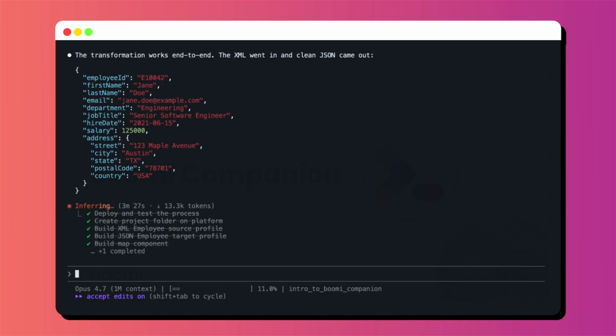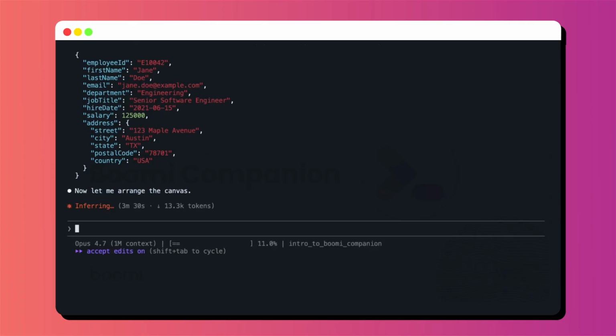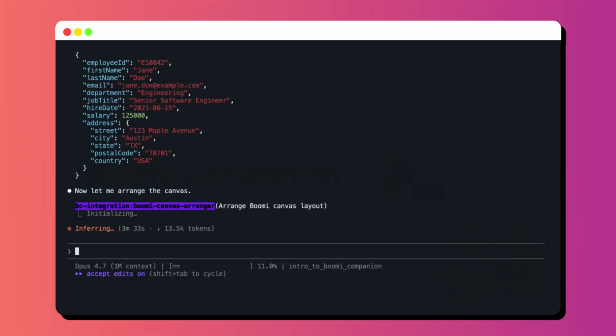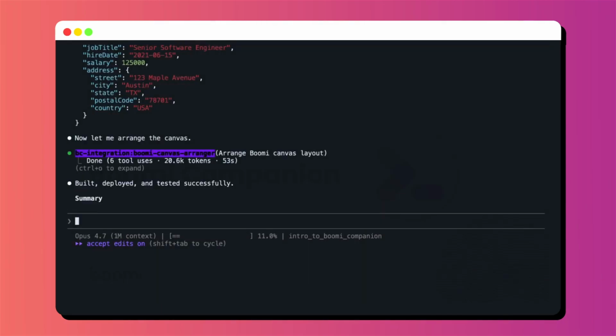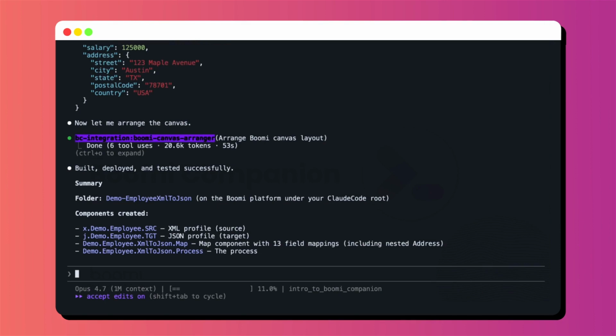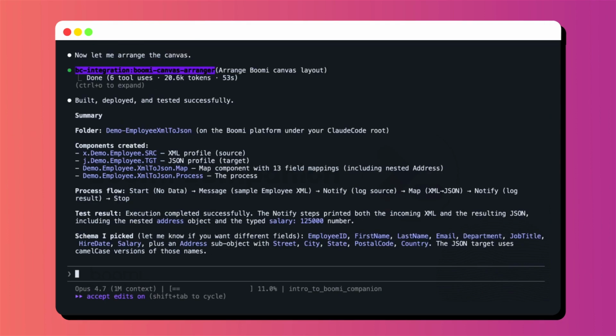Boomi Companion has now deployed and tested the process. It pushed the process and all its components into the Boomi platform, ran a test against my test environment, and has organized and cleaned up the canvas layout as well. The results show an overview of everything designed, the components created, and recommended next steps.